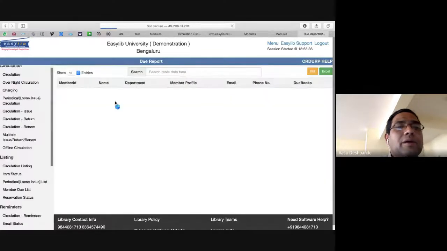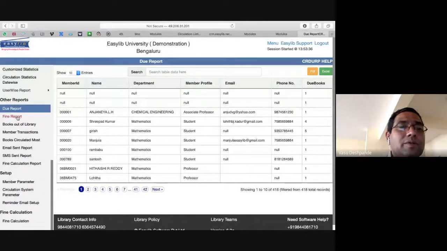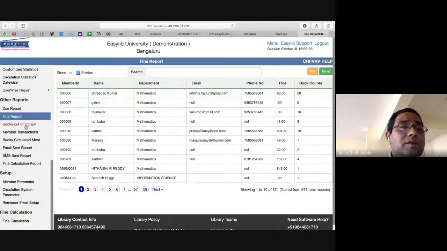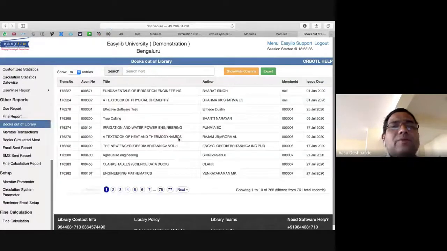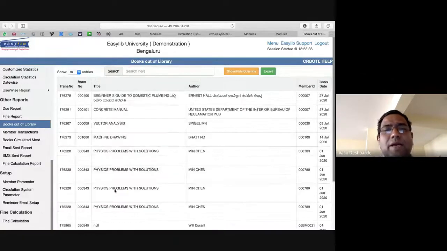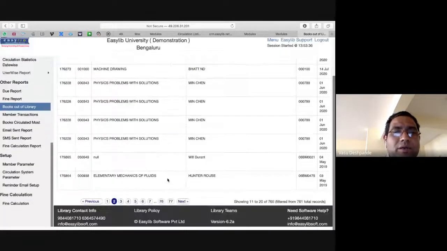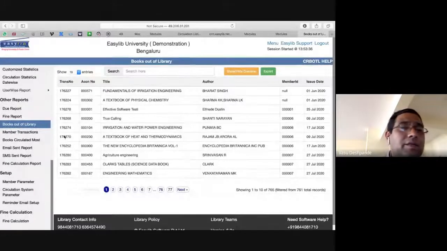So we saw these two reports already. Due report, what are the books that are due, fine report, how much is due. Simple, how many books are out of the library. You just want to know how many books are out of the library, so you just need to file it for your record or whatever reason. Okay, we just take this report over.